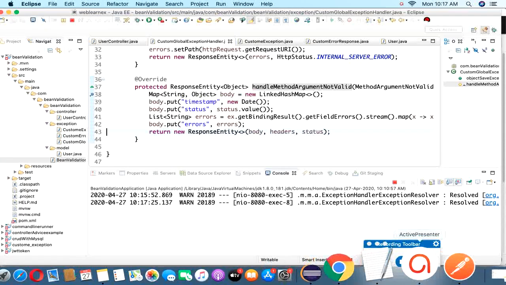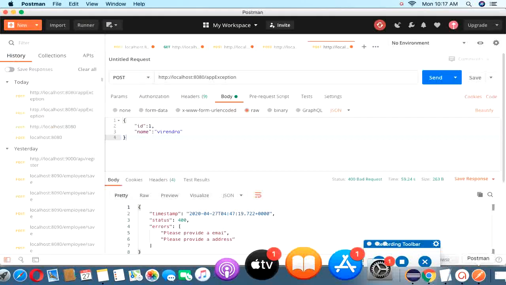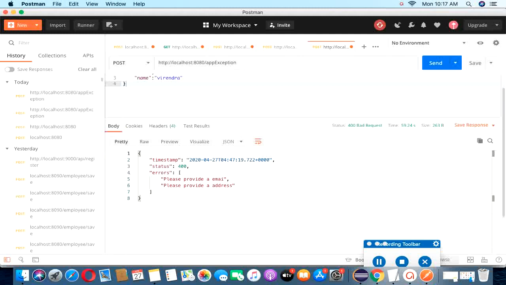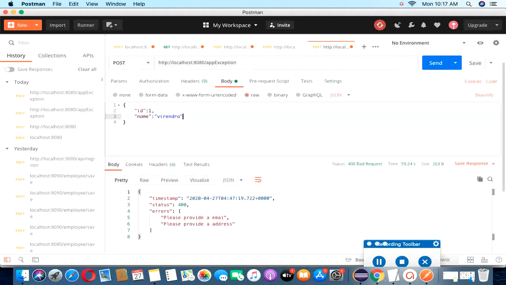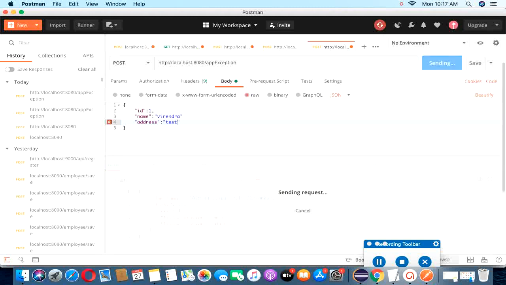You can observe the response. So you can observe here, it is coming with the date, status 400, and error message: Please provide the email ID and address. Let me pass the address here. Address equal to, let's suppose I have passed test, and let me resend the request.